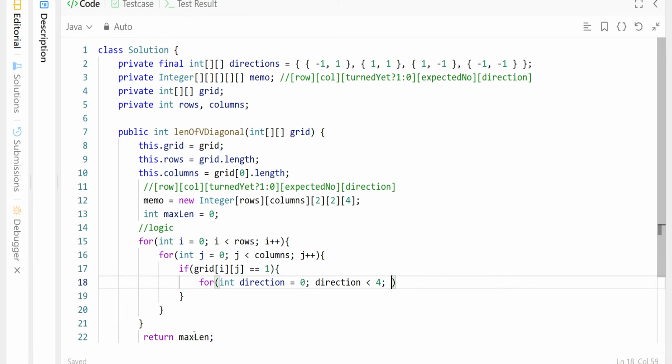There are 4 directions. You can use directions dot length, which will come to 4, or you can directly write the 4. Okay, and we'll say direction plus plus.